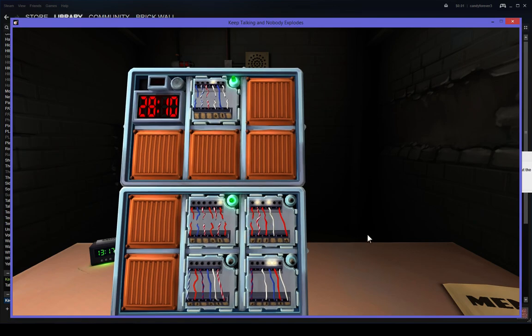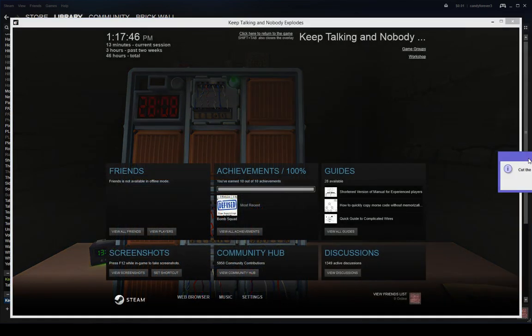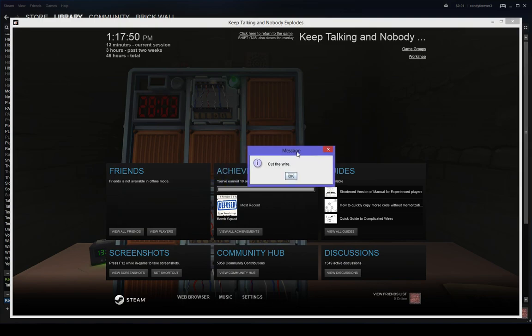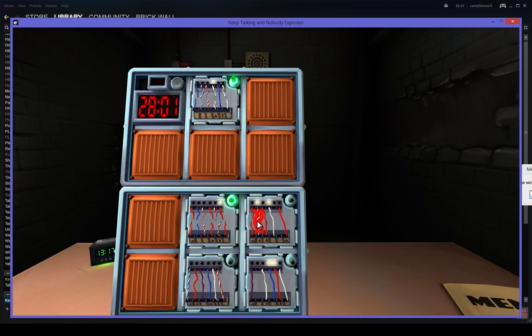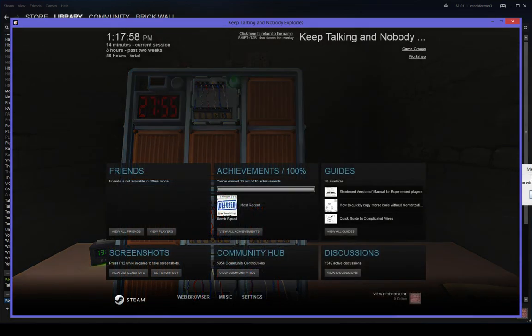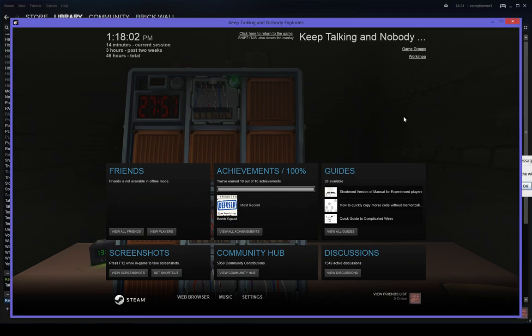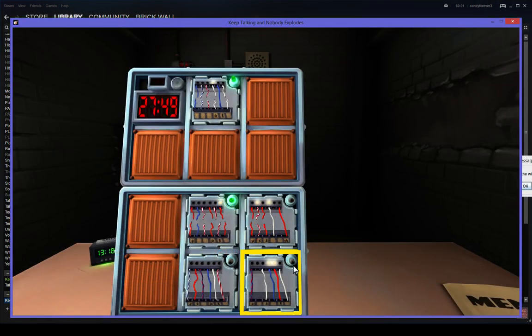Next we got a red star. Red star LED. Cut that one. Okay, red star LED is cut. Red star is cut. What about regular LED? Do not cut that one. And red star cut.